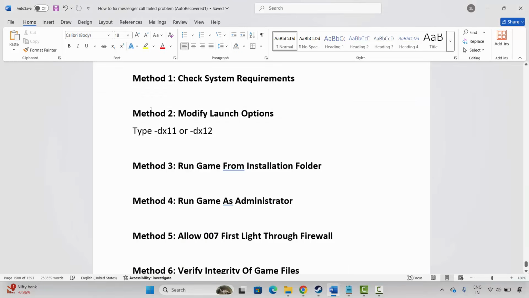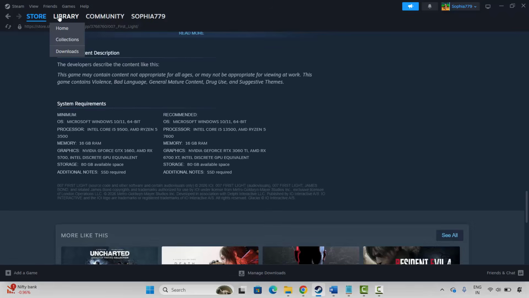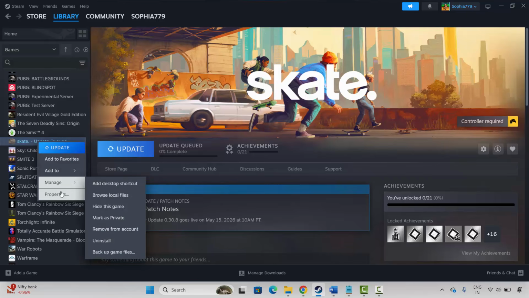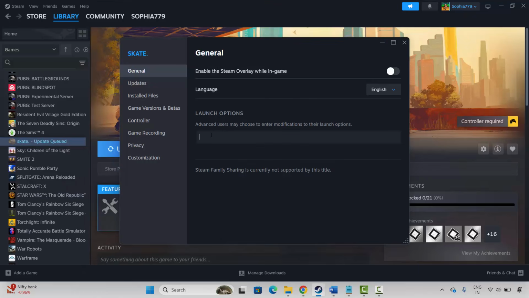If not, next method is to modify launch option. So for that, go to Steam, select your game under library section. Here I am showing you an example. Now right click on it, click on properties. Under general, in the launch option you have to type -TX11 and then try to launch the game and check if it's working. If this doesn't work, come back again, type -TX12 and then try to launch the game and check if it's working now. But if the issue still continues, come back again, remove the launch option from here and move to the next method.